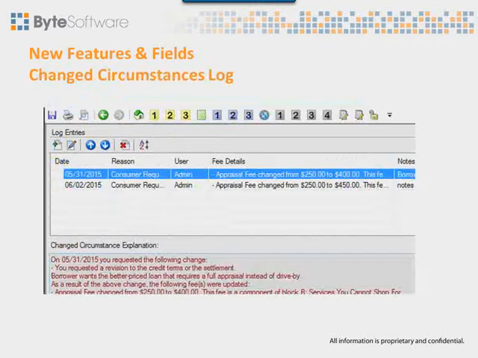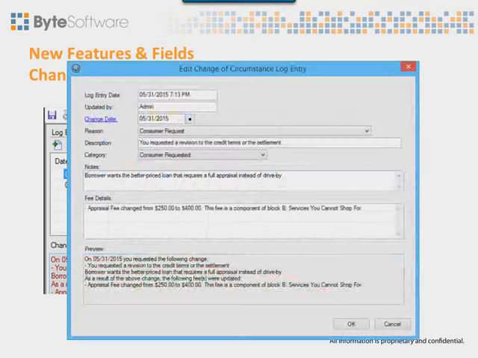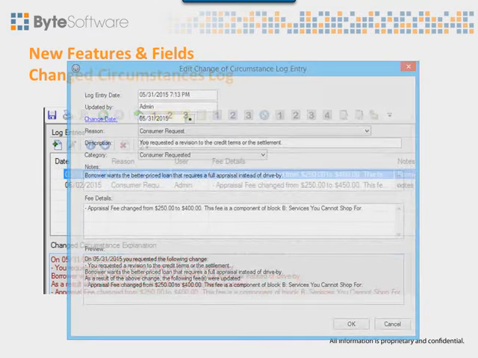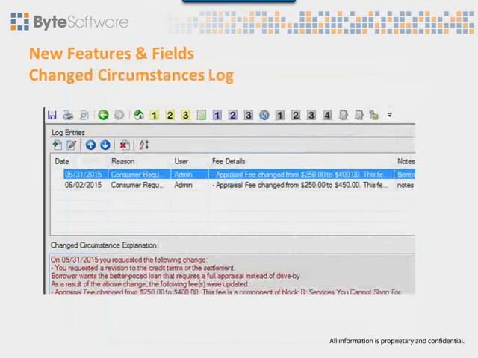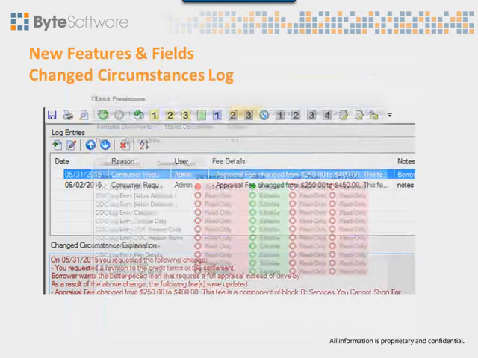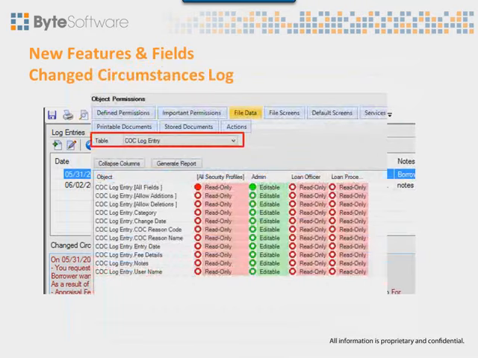In much the same way, the same is true with the Change Circumstances log. Out of the box, access to these functions, as well as the individual event details, are turned off. You'll need to address who has access to edit the log and the related log entries. You can find these object permissions in the File Data COC Log Entry table.